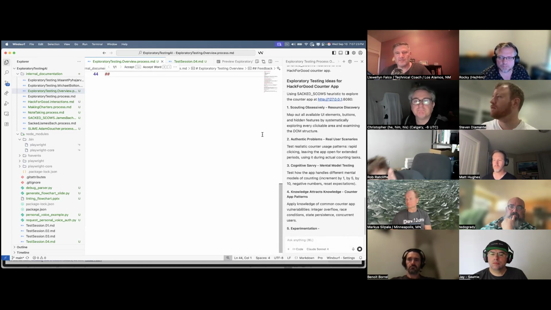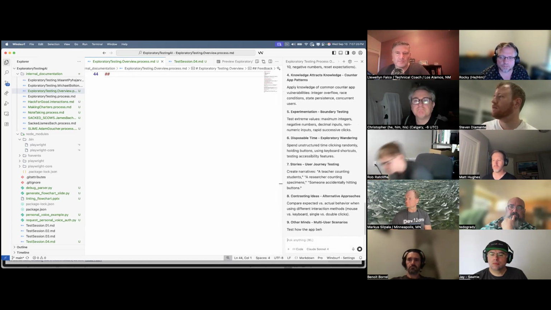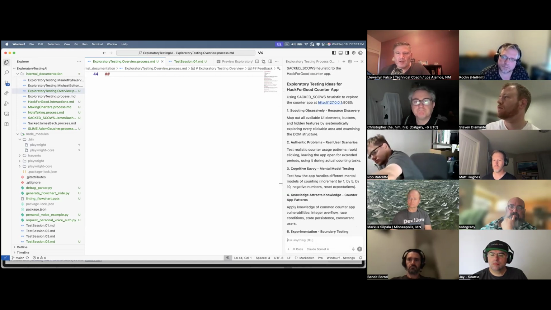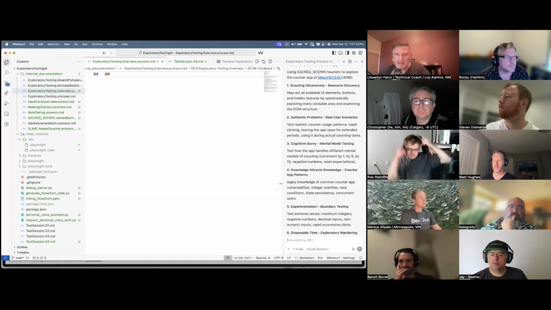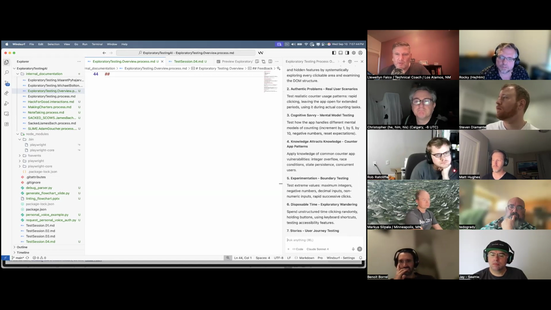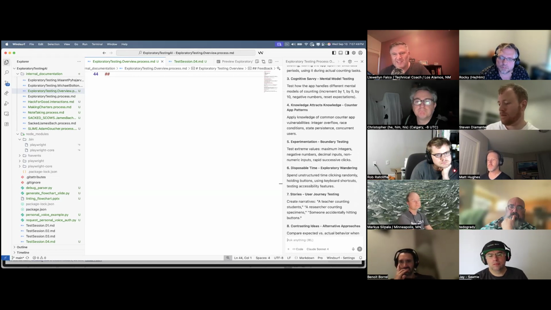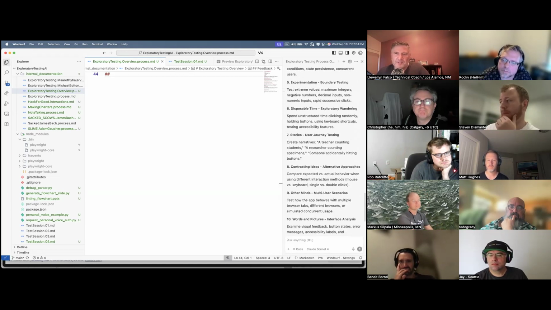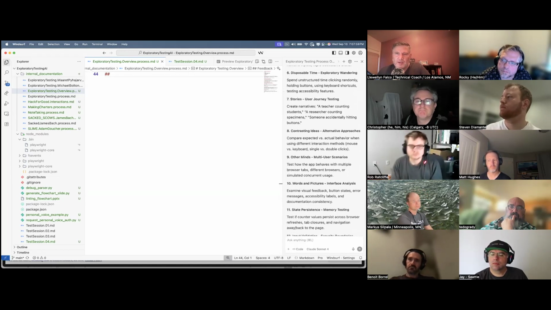Here's some ideas. It's great at generating ideas. Let's see what we got. We can look for observability. We can look for authentication, not as interesting. Cognitive savvy. Nope. Only increments by 1. Vulnerabilities, not as interesting. Boundary testing. You just click the button, so it's hard to hit boundaries. Disposable time. Spend unstructured time. No. Journey testing.